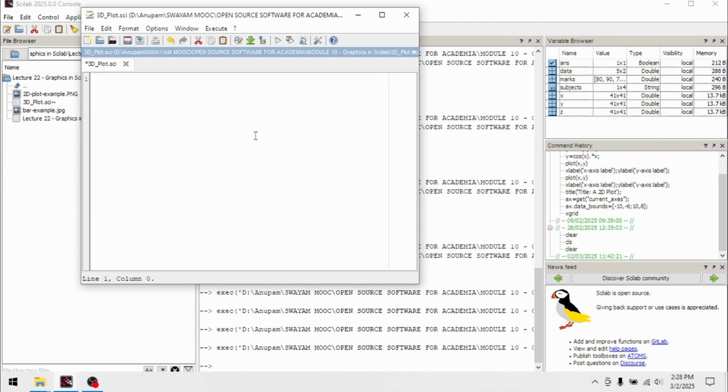Now let's create a 3D surface plot in Scilab. 3D plots help us visualize mathematical functions in three dimensions, which is useful in engineering, physics, and data analysis. We'll plot the function z equals sine of x squared plus y squared using the plot3d function. To create a 3D plot, we first need a grid of x and y values. This grid defines the points in the 3D space where we will evaluate our function.